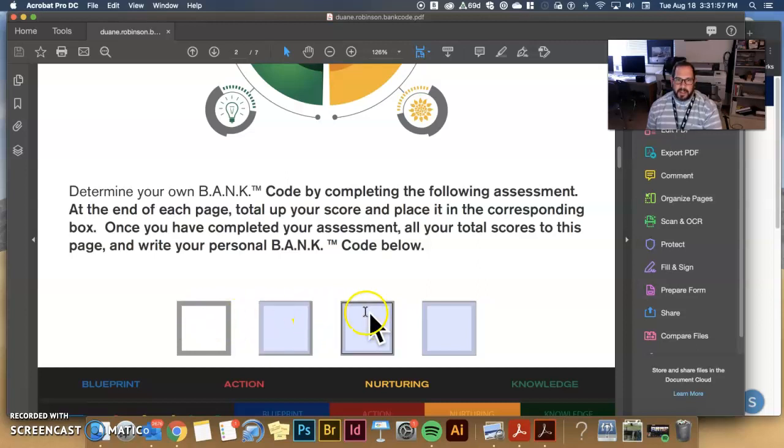You're going to save these for later, because these are going to be your final numbers that you're going to put in, and then this will be your bank code. This will be your code that helps you understand how strong you are and how weak you are in certain traits.